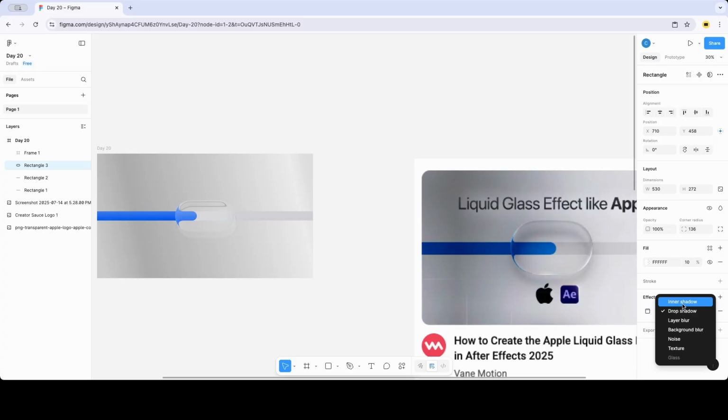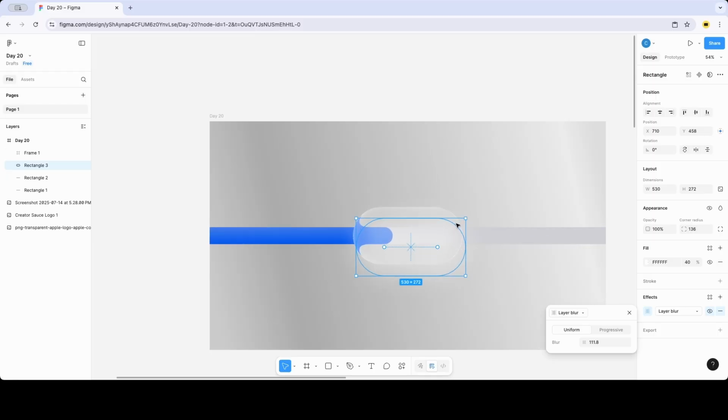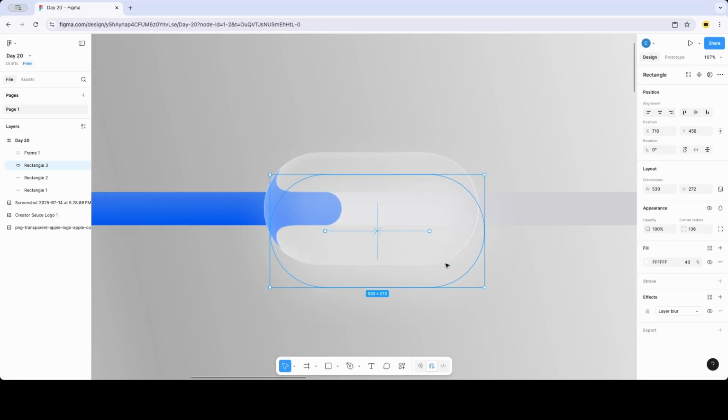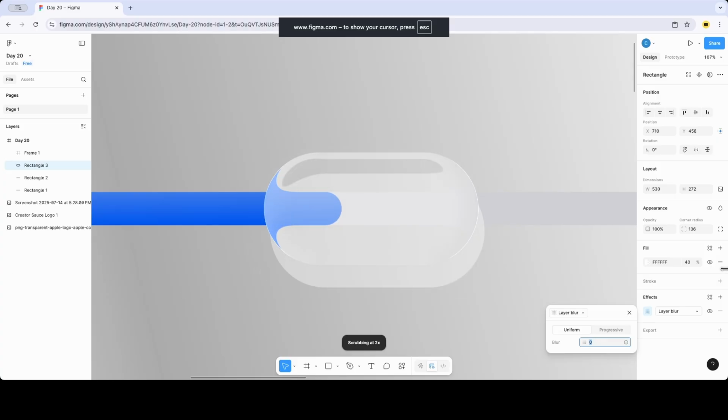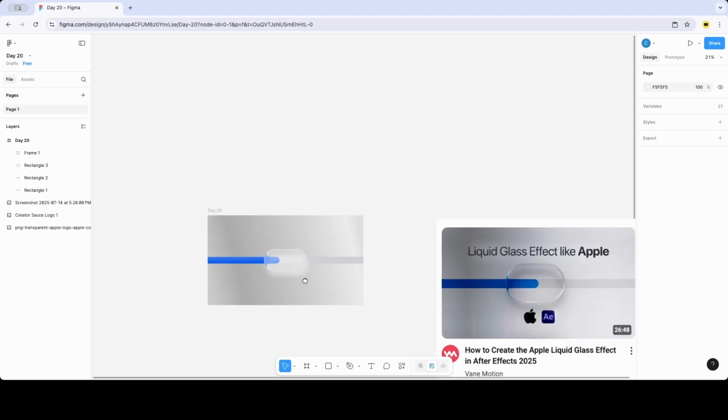And let's add a layer blur. We'll increase the blur. And now let's increase the opacity. Let's increase the blur too. Now as you can see, there's a whitish layer over here, which is a rectangle. Okay, if I increase it, then it's too white. So you can adjust this layer blur somewhere near 50. Okay, 50 looks good.